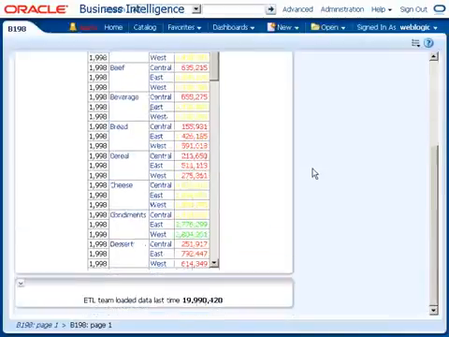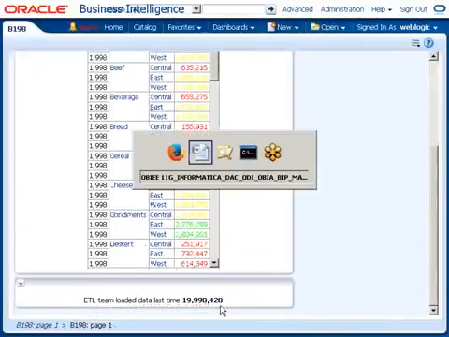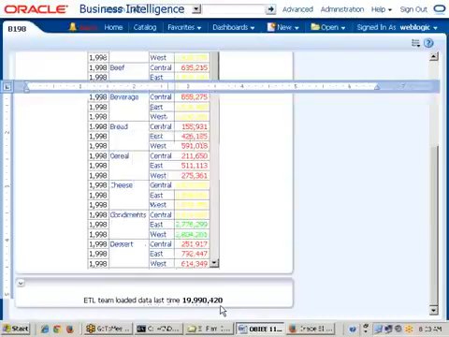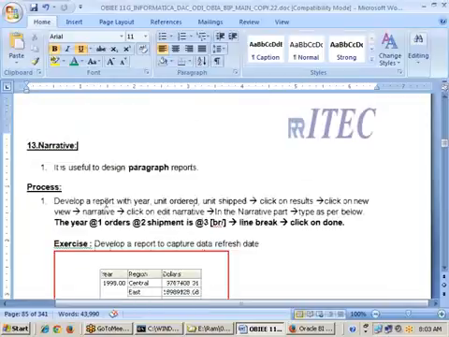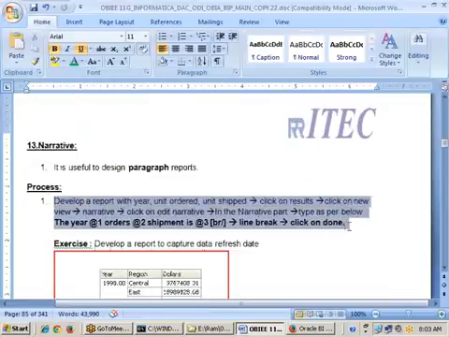Then you can see at the bottom: ETL team loaded data, last time is this. This was the last time. So that's what I have given here, one exercise. Exercise: develop a report to capture the data refresh date. And I have also given one more example here. You can go and get this example also.